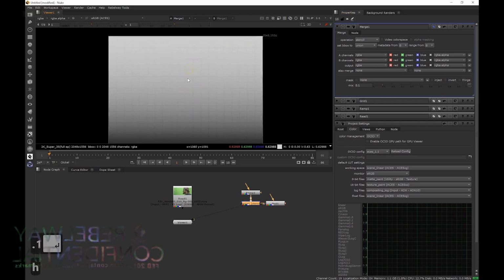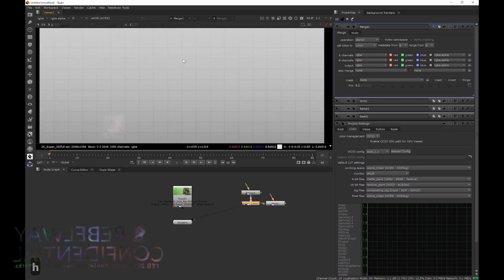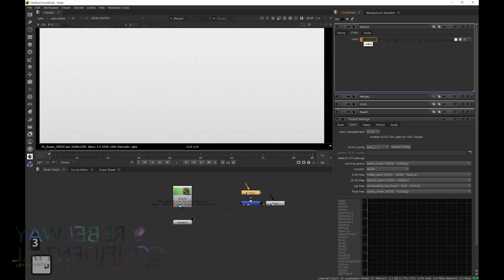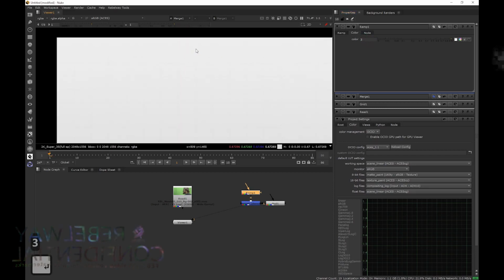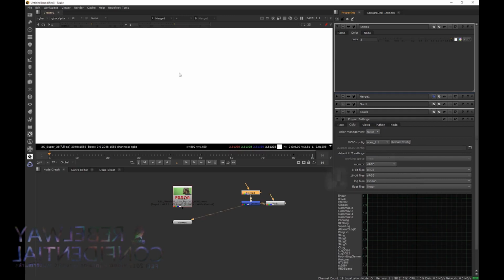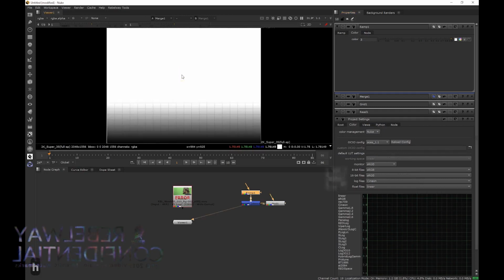So within ACES, you can see we have all of this nice detail here. Let's go ahead and change this color to be super bright. We'll change this to a value of 3. And you can see we can still see that tiny little variance in there. Let's go ahead and change this back to the Nuke color space. All of that detail immediately goes away. We can only see it down here where the value is below 1.